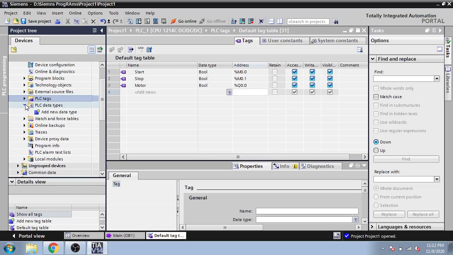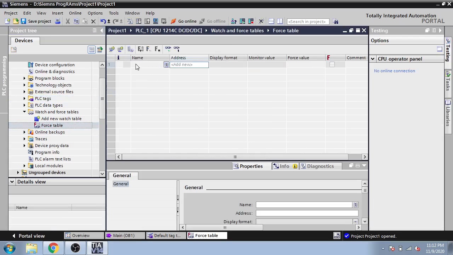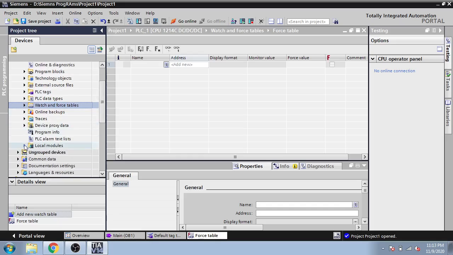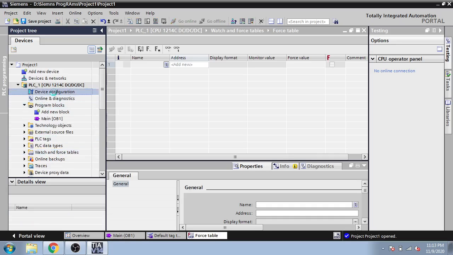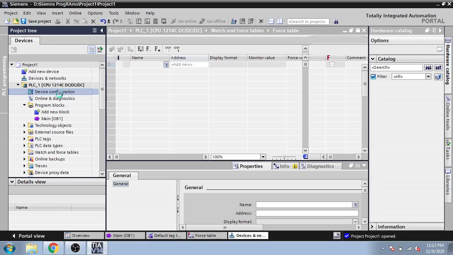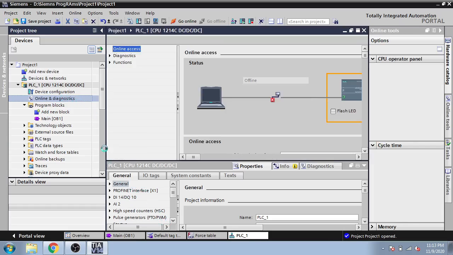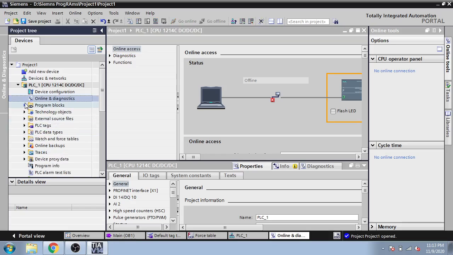And next you can see PLC data types and the watch table. You can force your tags from there. In programming we will discuss that later. In the local modules you can see the modules existing with your PLC are added there, so you can configure them from there. In device configuration, you can configure your device from there. And Online & diagnostics: if you want to diagnose your PLC, you can diagnose it from there, and check any problems you are facing with your PLC.